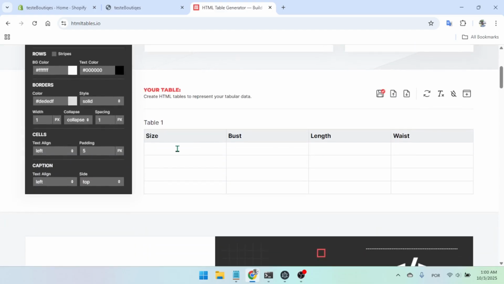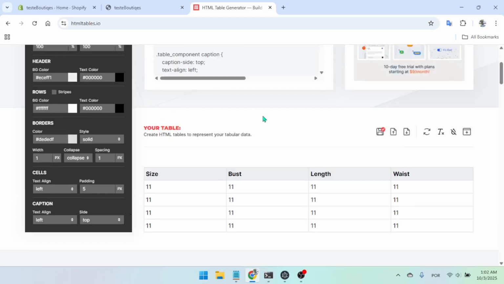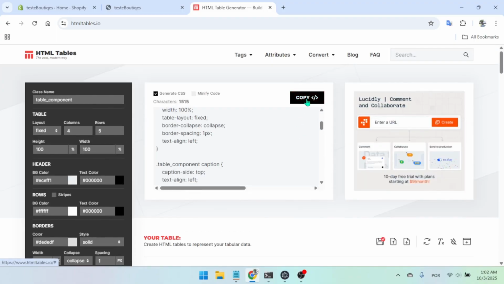And if we click on the table cell, we can also edit its content, for example. And I'm going to also delete or remove this text. After we create the table, we can copy the HTML code to use inside Shopify. I'm going to keep that tab open so we can use it later. I recommend you do the same.